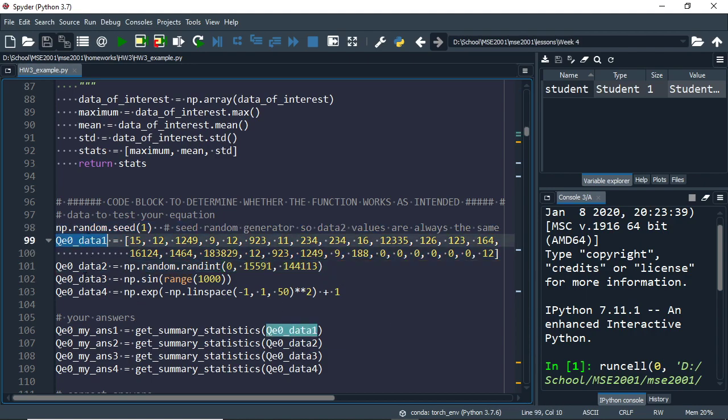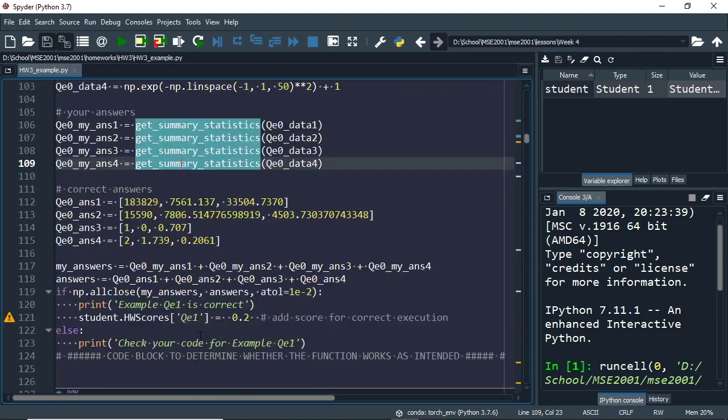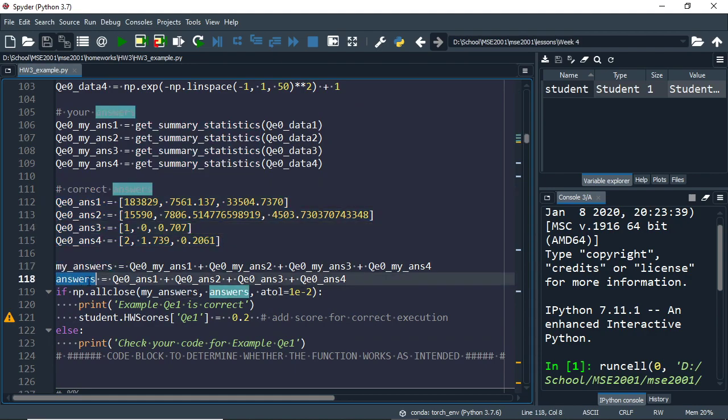So I'm going to build these different data sets, and I'm going to get summary statistics for all of them. And then I'm going to compare them against the correct answers. So my answers versus the answers. And I'm going to ask NumPy to check if all of these are close within an absolute tolerance of 0.01. And if they're right, it's going to tell me I'm right.